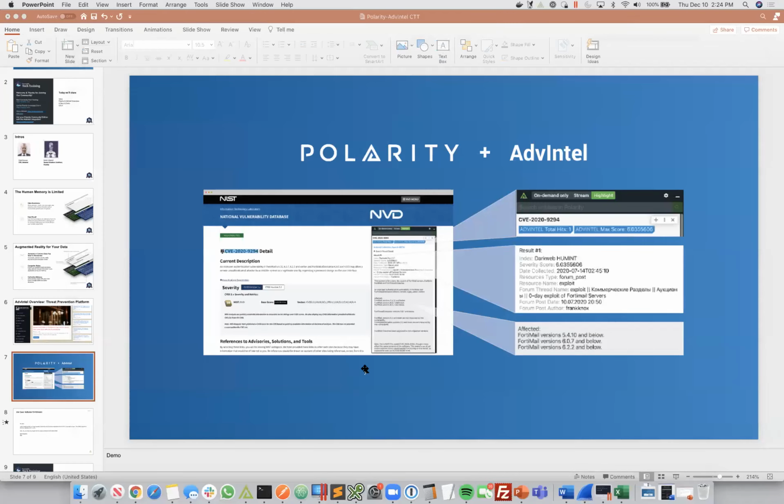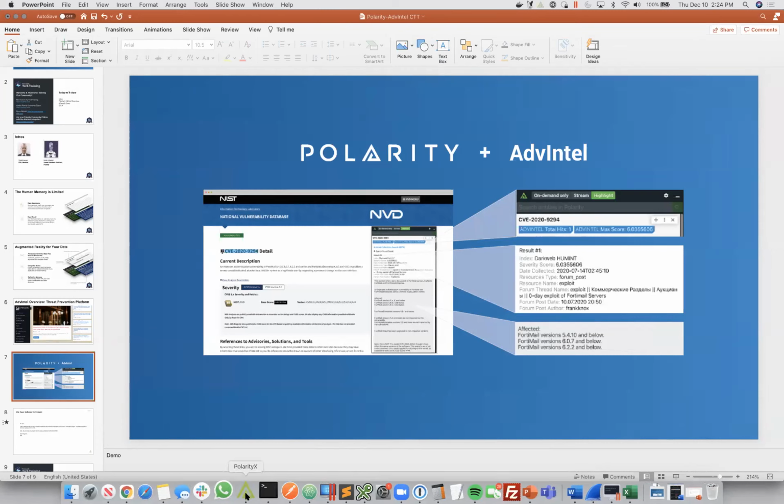All right, Shay, so we'll go ahead and pivot now to show the joint solution that we've developed between Polarity and AdvIntel. As you can see here, I have the Polarity desktop application installed on my Mac. This Polarity desktop application is fully featured on Windows, macOS, and Linux-based operating systems. So we have all three major OS families covered from a desktop application perspective.